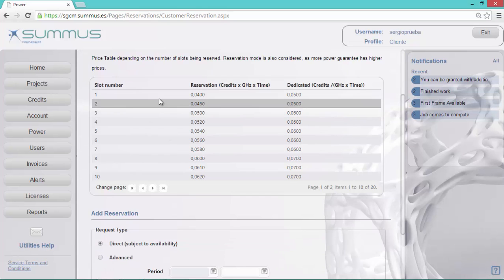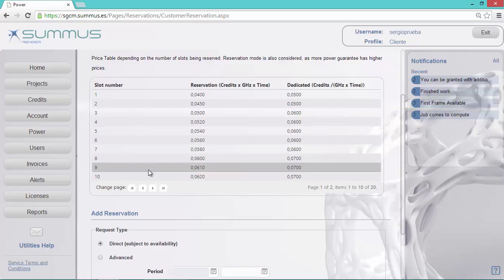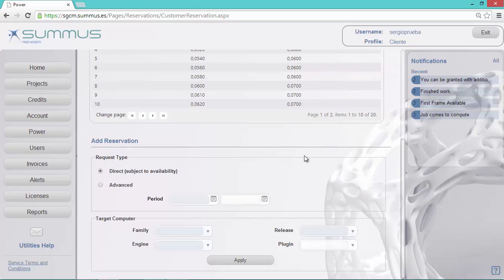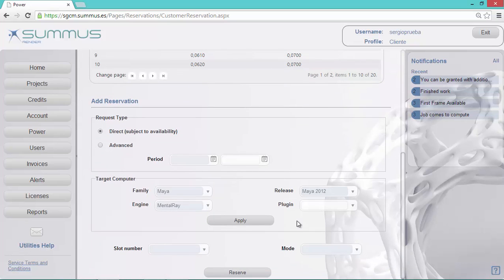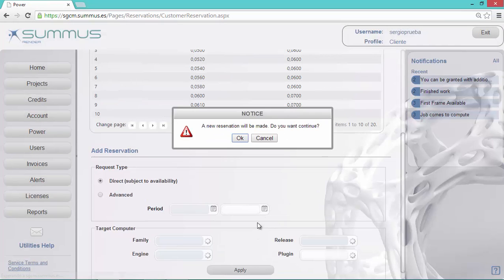So for each job, the customer can see how the rate will vary based on the number of reserved slots, while being able to add a reservation. In this case, we will add 3 additional slots for a Maya 2012 job with the Mental Ray Render Engine. I click on Apply, and the system automatically detects that it can assign me up to 9 slots. I will pick another 3 in reservation mode.